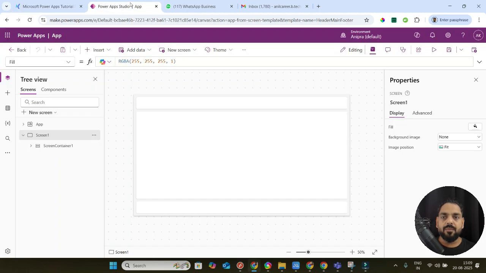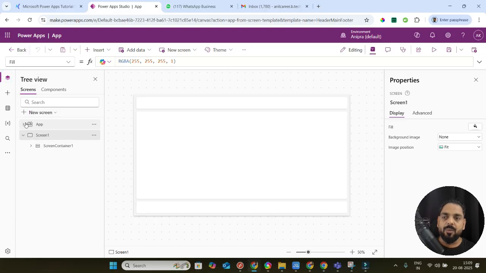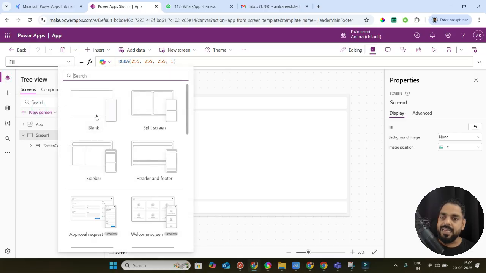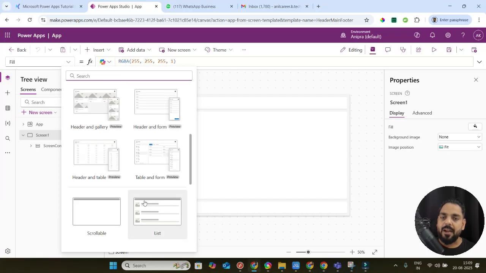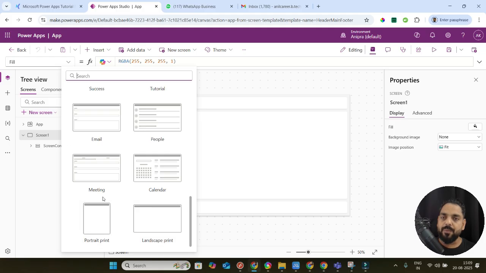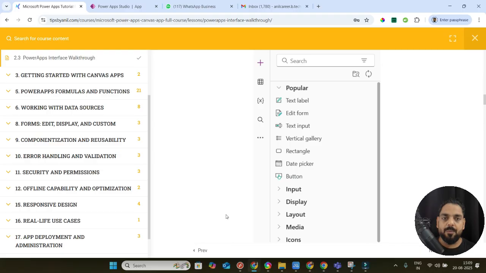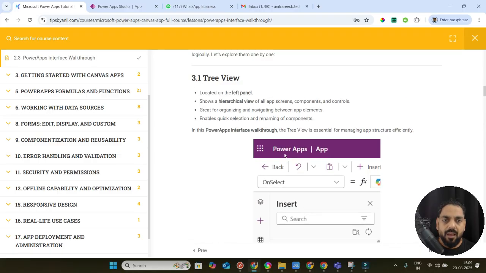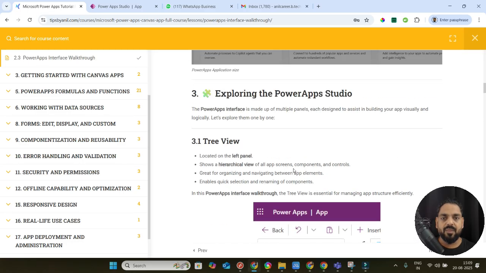What is this tree view? Here, this is the tree view. In the tree view, you get the option to create a new blank screen, split screen, sidebar, header bar, whatever kind of screen you can choose from here. Also, the second option shows how you can insert your controls. The left pane shows a hierarchy view of all screens, components and controls, great for organizing and navigating between the elements.